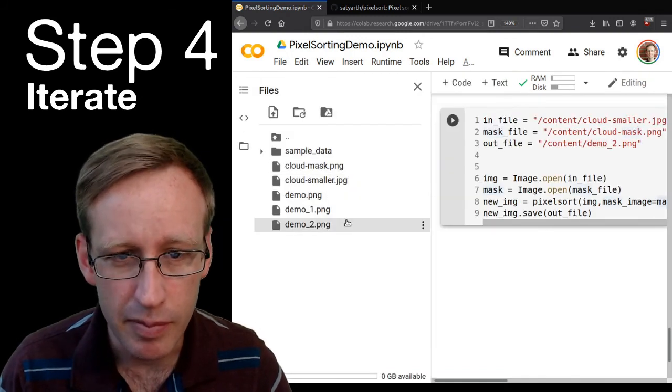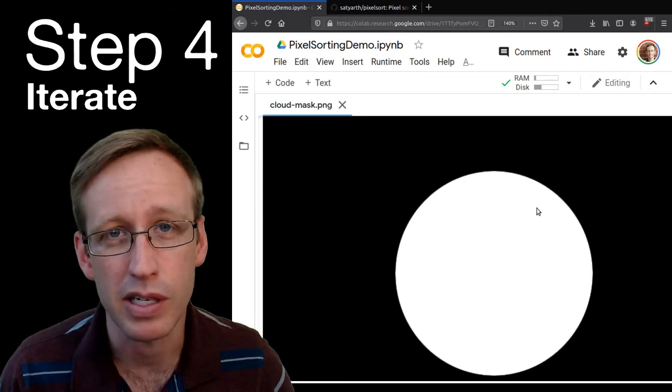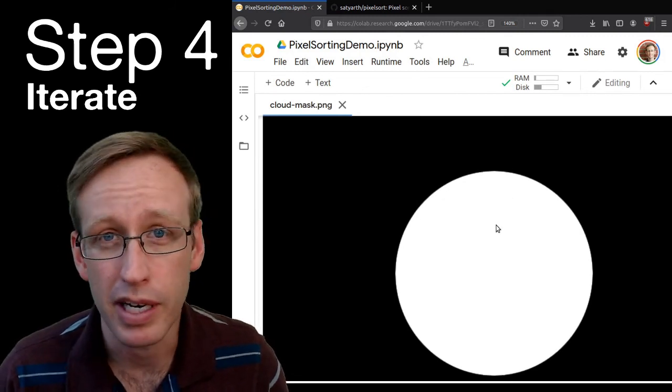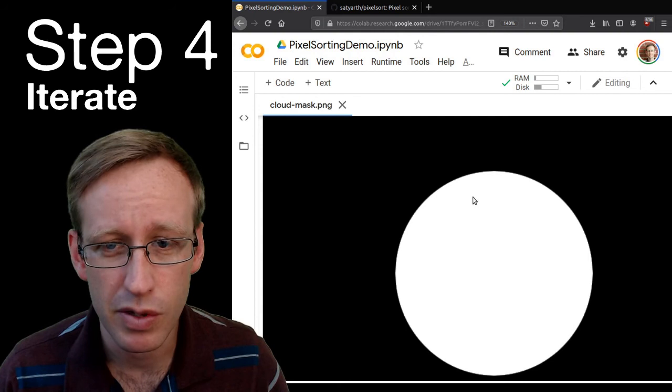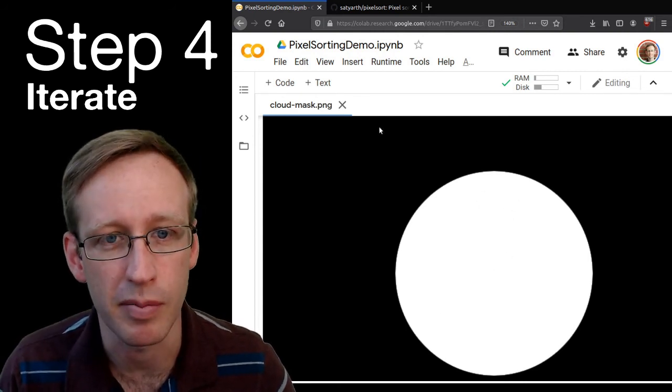So let's take a look at the mask. This is what the mask image looks like. It's a black background with a white circle in the middle. Masks have to be all black and white for this to work. And what this is doing is creating a cookie cutter. So the only part that's going to get sorted in this example is the white part in the middle there.